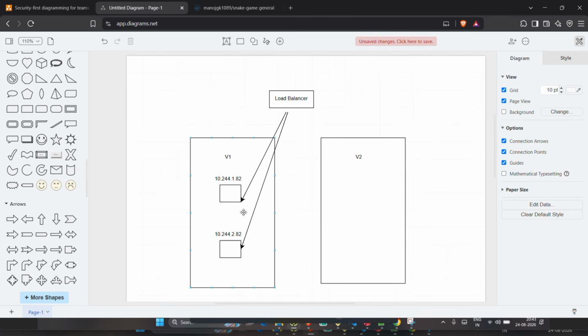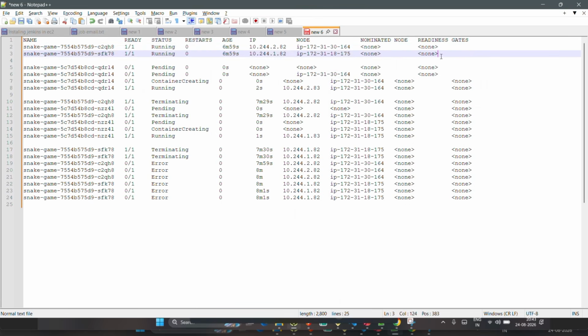Okay, these are the two pods which are running in my Kubernetes cluster, and we are going to route the traffic to these two pods. Now this is fine. Okay, next, the new pod is in a pending state. I don't know what it is pending for.